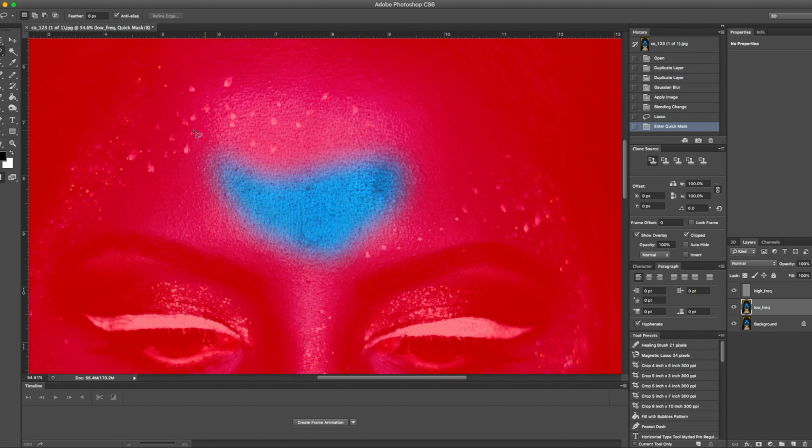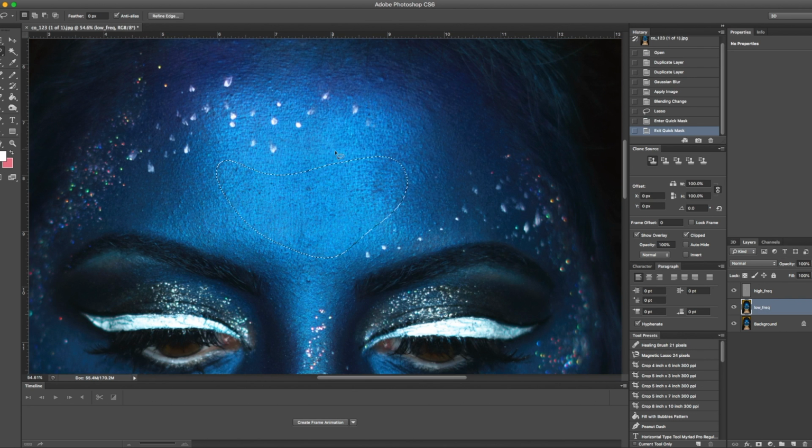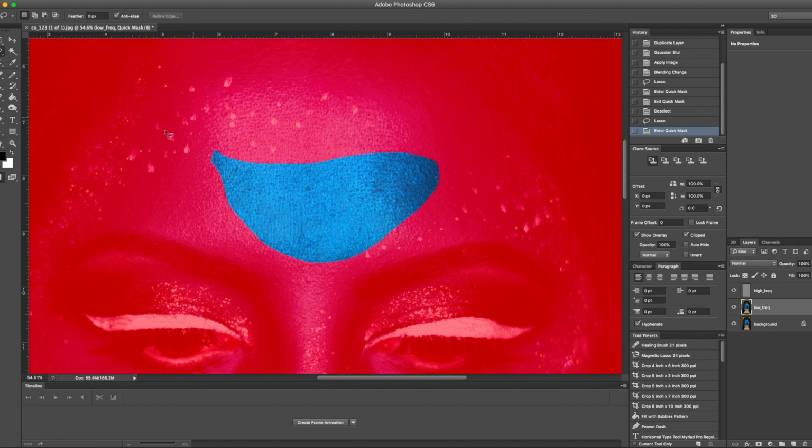Actually, you want to bring it to 0 before you hit Q, because it's going to remember those settings. All right, so again, bring it to 0. Then you get your lasso tool, and you just make a circle or a shape, right? You hit Q. Now you see it's very sharp.